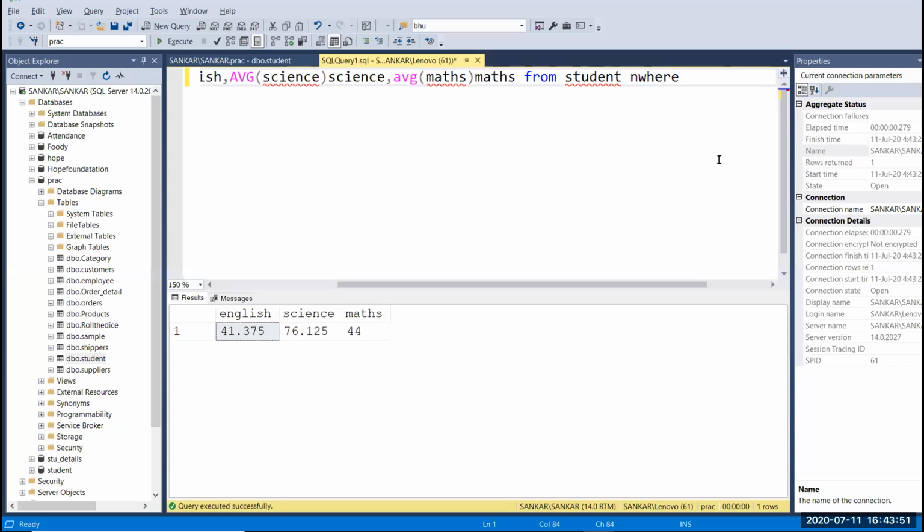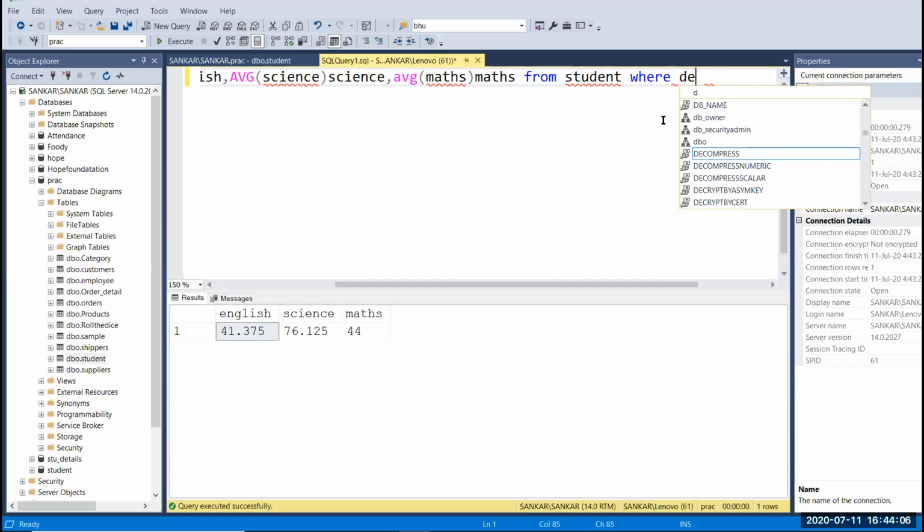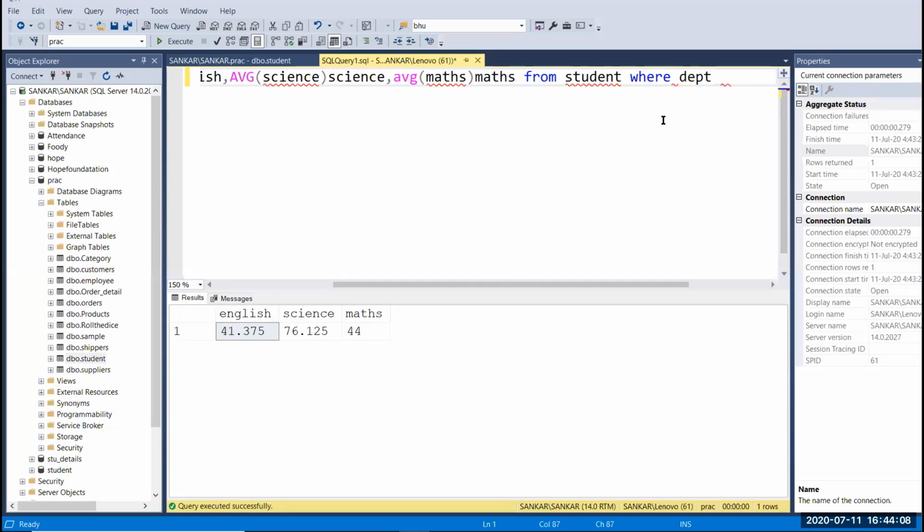You can also find it by using a where condition. I'm going to find the average marks department wise, where DEPT equal to, pass triple E. Now you get 16.5 and 17.5 and 71.5. So you can also give a where condition in here, right?